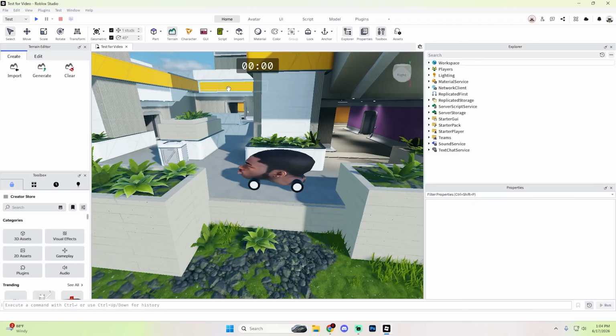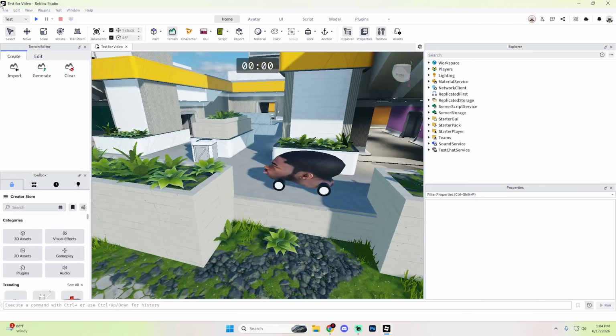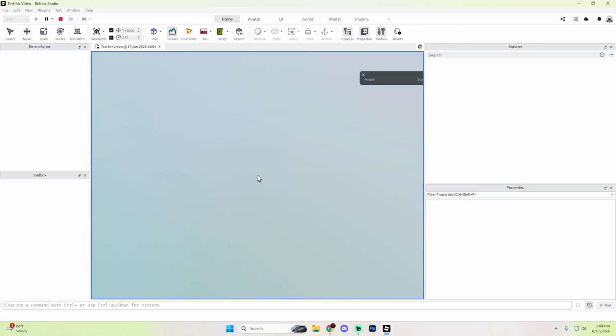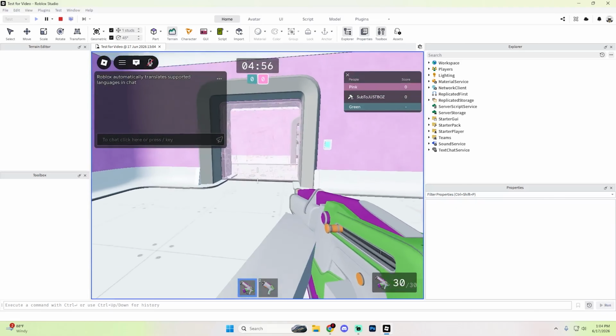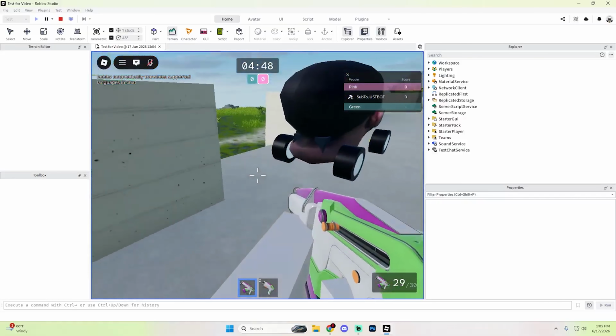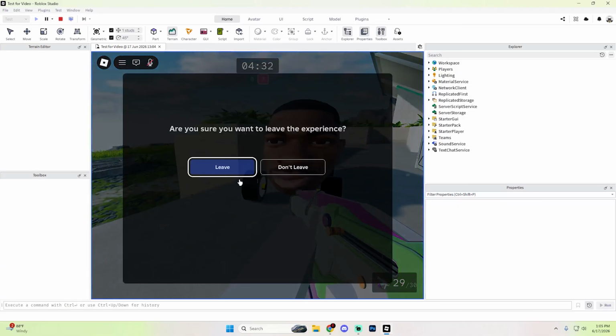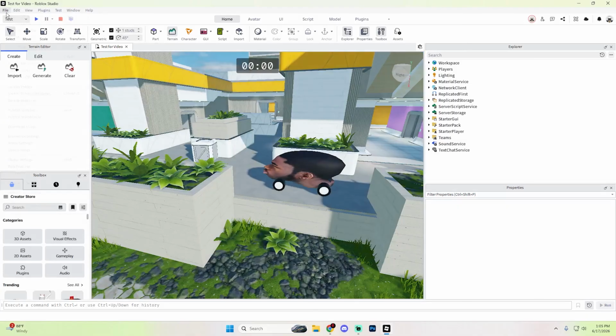Once you're on this page, if everything still looks good, you can go ahead and test it by hitting Play, just like so, once again up in the top left. And oh my gosh, it looks like we got the baby car. If everything looks good and everything's working the way that you want it to, go ahead and hit File again.